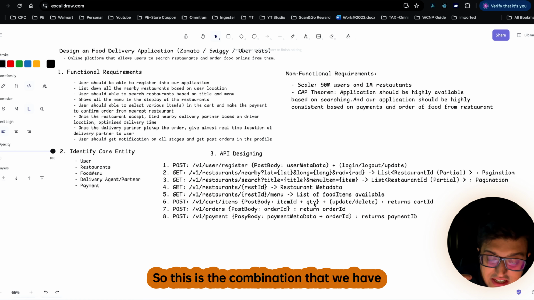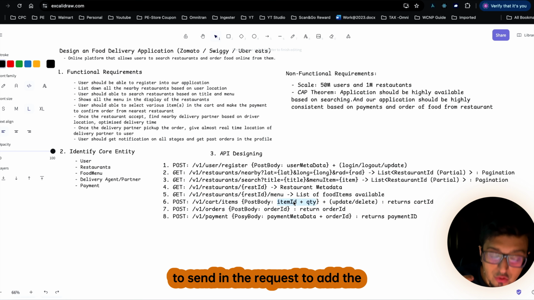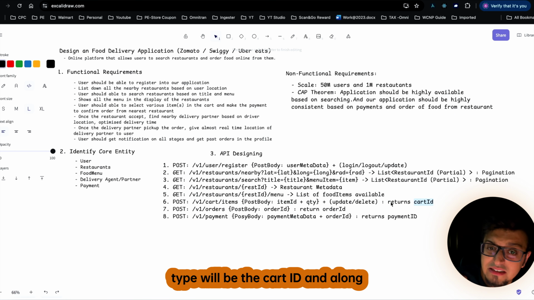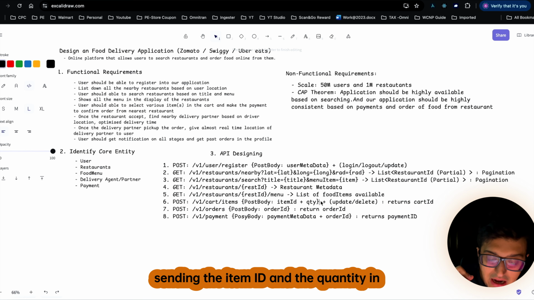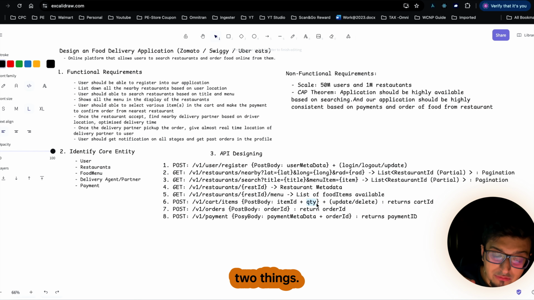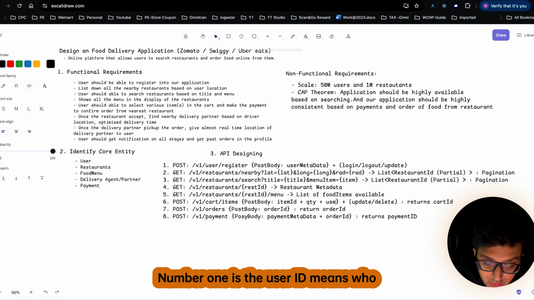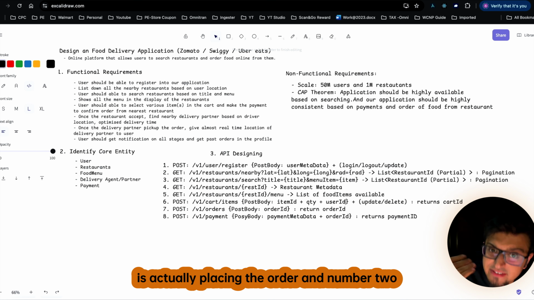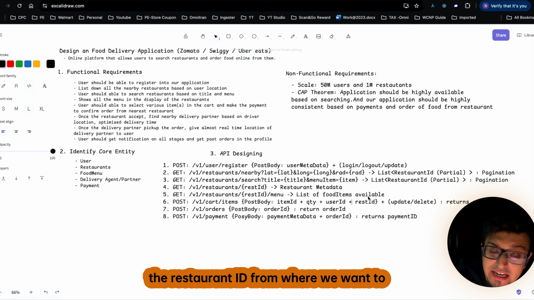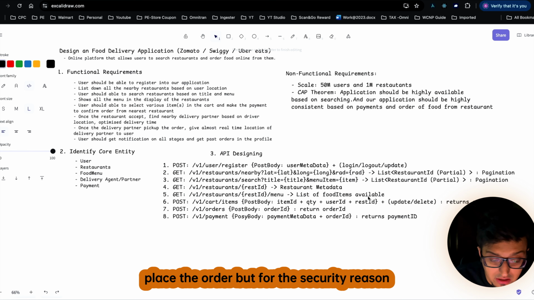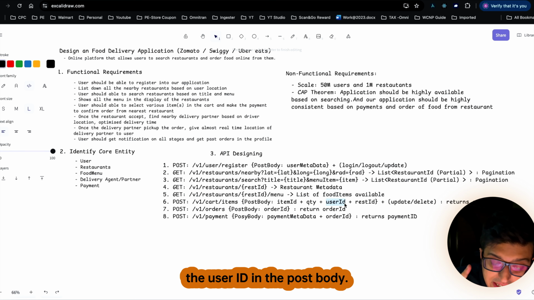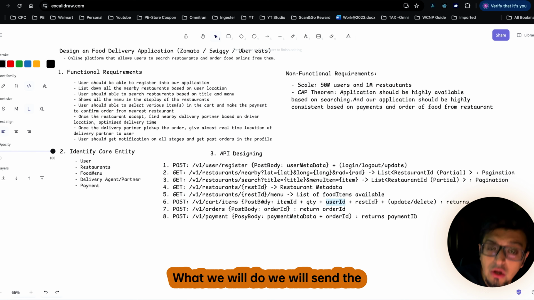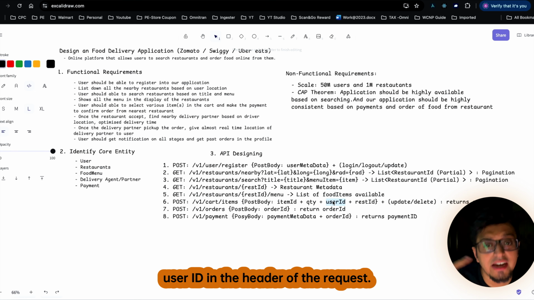So this is the combination that we have to send in the request to add the item in the cart, and here the return type will be the cart ID. And along with that, keep in mind, while we are sending the item ID and the quantity in our post body, we also have to send 2 things. Number 1 is the user ID, meaning who is actually placing the order, and number 2, the restaurant ID from where we want to place the order. But for security reasons, we will not send the user ID in the post body. We will send the user ID in the header of the request.